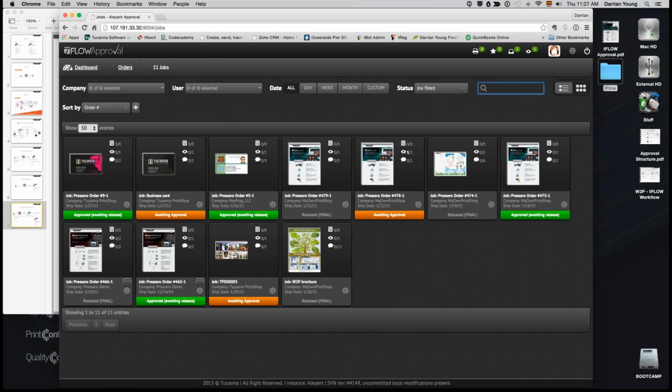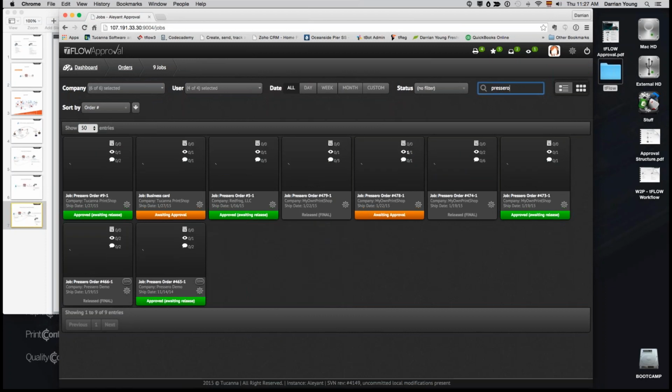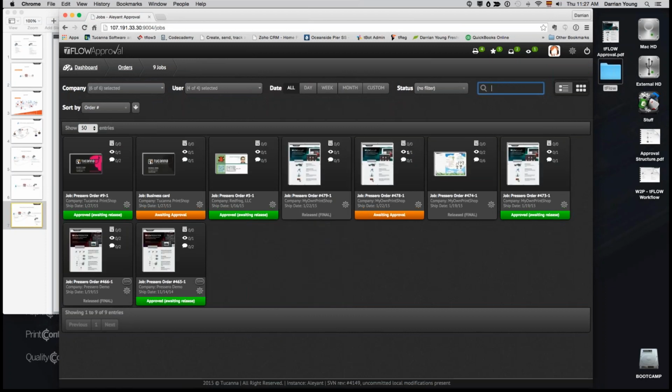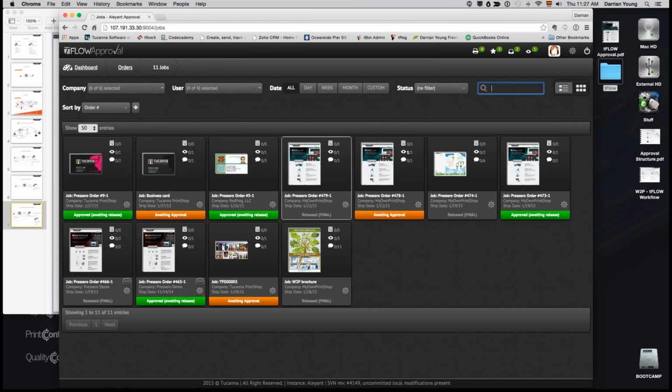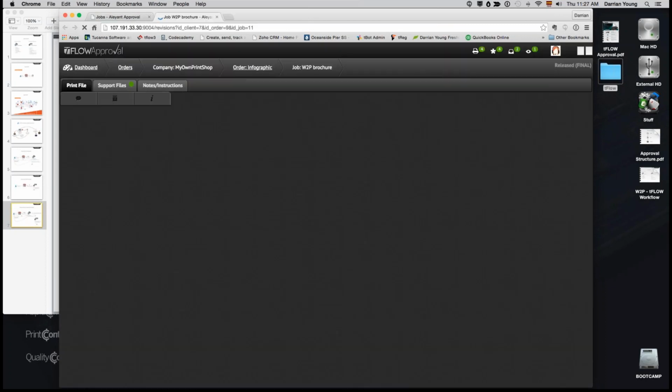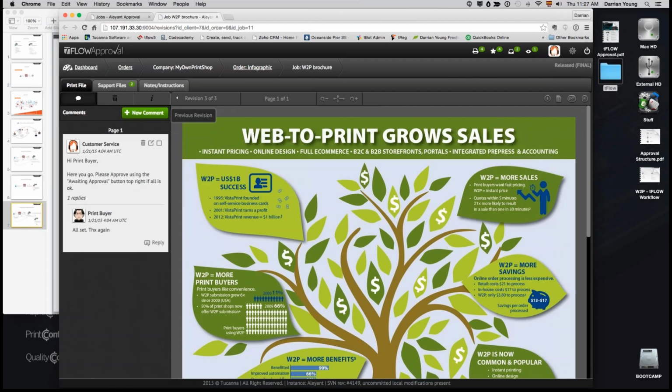I can do search here for anything I need. It's very quick to filter everything I'm looking for. And then the nice thing about it is that each of these jobs contains everything, all the history, everything I need. So to show you another example, if I go over here to the Web2Print brochure, this one, you can see this had 3 revisions through it.